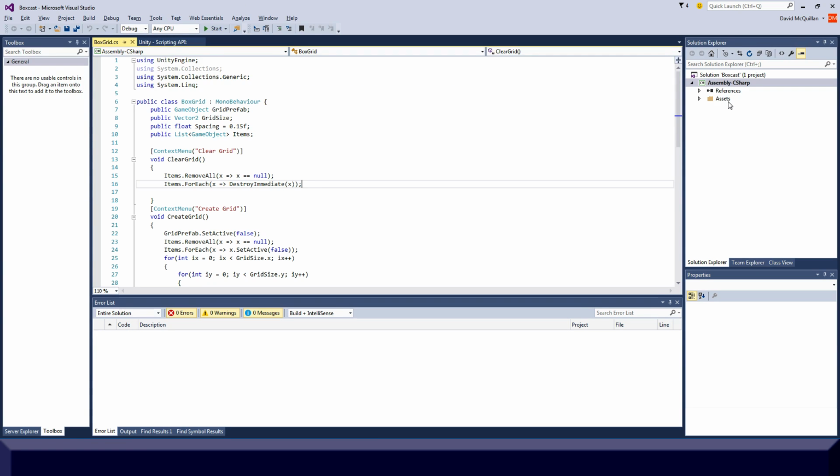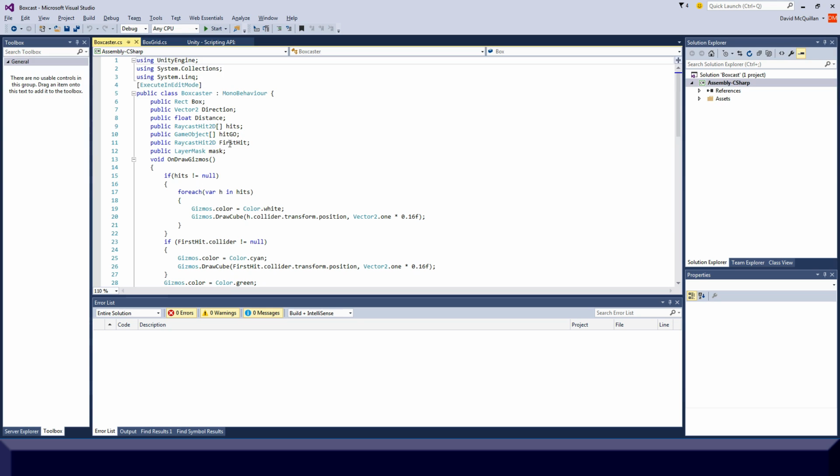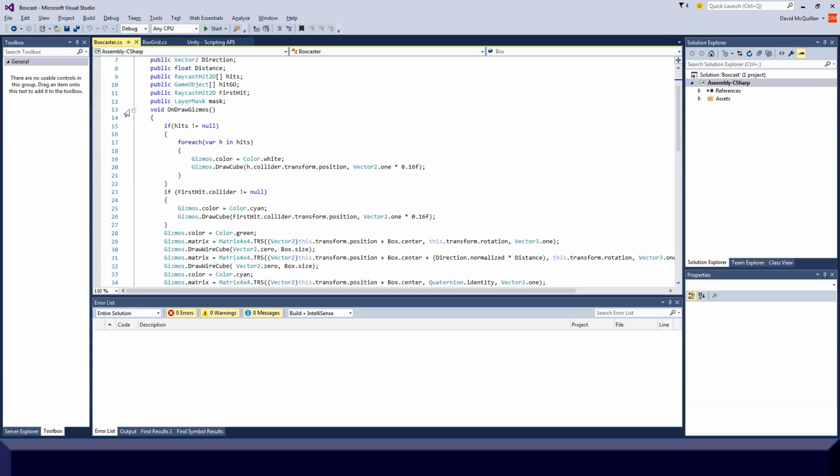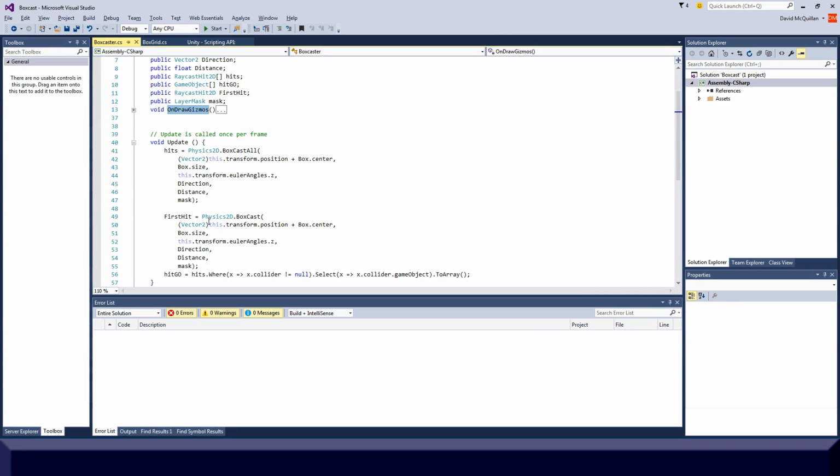and it helps if I actually open the boxcaster code. There we go. As you can see here, we've got the box, the direction, we have the distance, we have an array of the hits, an array of the game object hits, and the first hit, and the mask. Now you can see here execute in edit mode is activated, which means that alongside the gizmos, which I'll go over, but it's not crucial at the moment as to how it's going, it will run the update tick every time the editor updates.